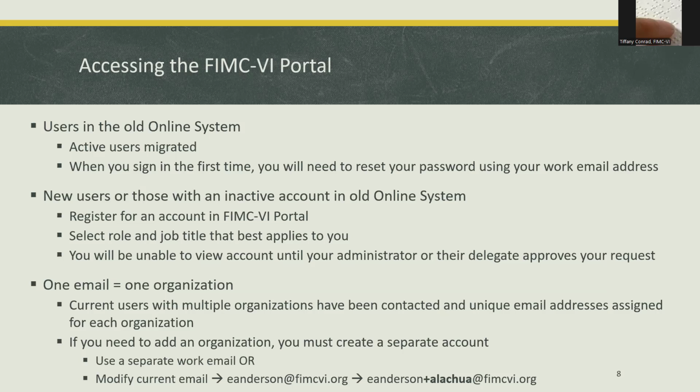One key thing in this portal, the previous system let you manage multiple accounts. So if you work for multiple districts, you could have just one email address. Because this system is using your email as your account, you can only use each email one time. So one email for one organization. So we already have folks where they have multiple accounts and they're using their different work emails for those different organizations. If you don't have another work email to use for that additional district or agency or whatever it might be, you can use a feature that is available to anyone with an email address to create an alias of your existing email.